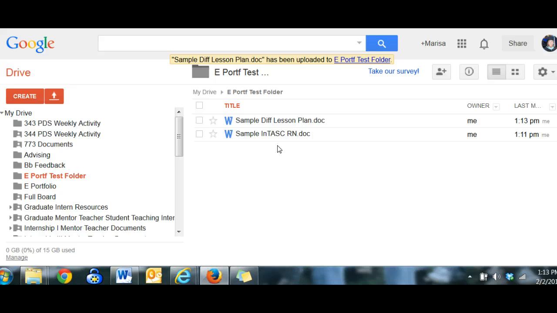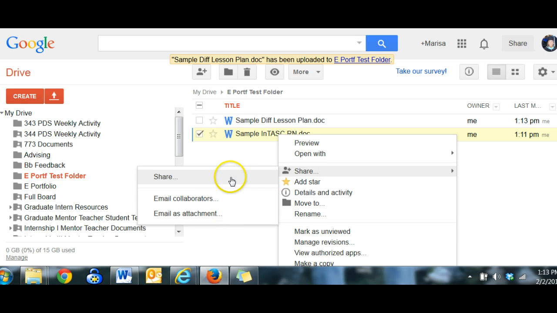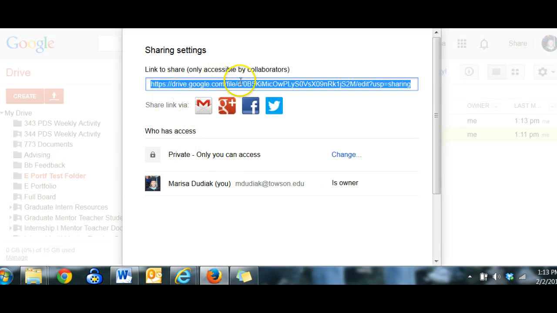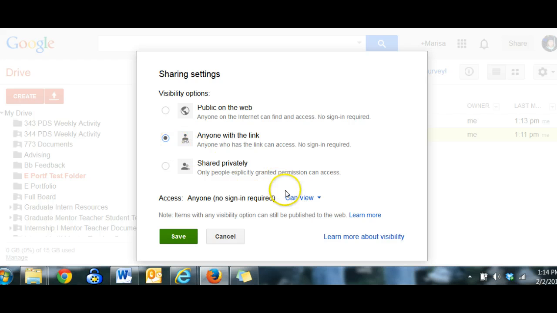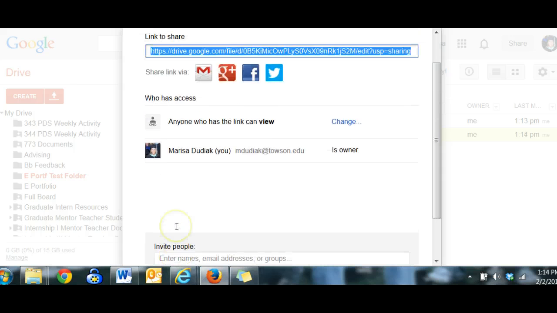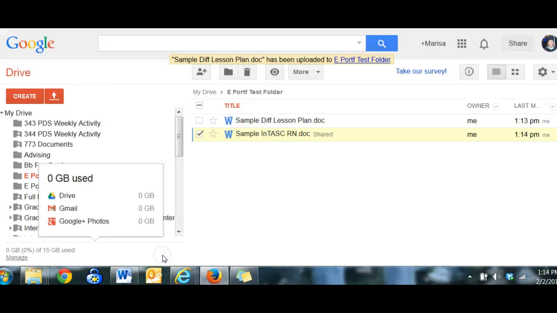So what I'm going to do with my first one, the reflective narrative, is right click on it, find Share, and click on Share. This will be the link that I'm going to get, but I need to come down here and make sure it's not on private, because private will not allow it to be viewed in that public wiki. So I'm going to hit Change, anyone with a link. I want to make sure the access says Can View, and I'm going to hit Save. I'm going to Control C and copy that link and come down and hit Done.